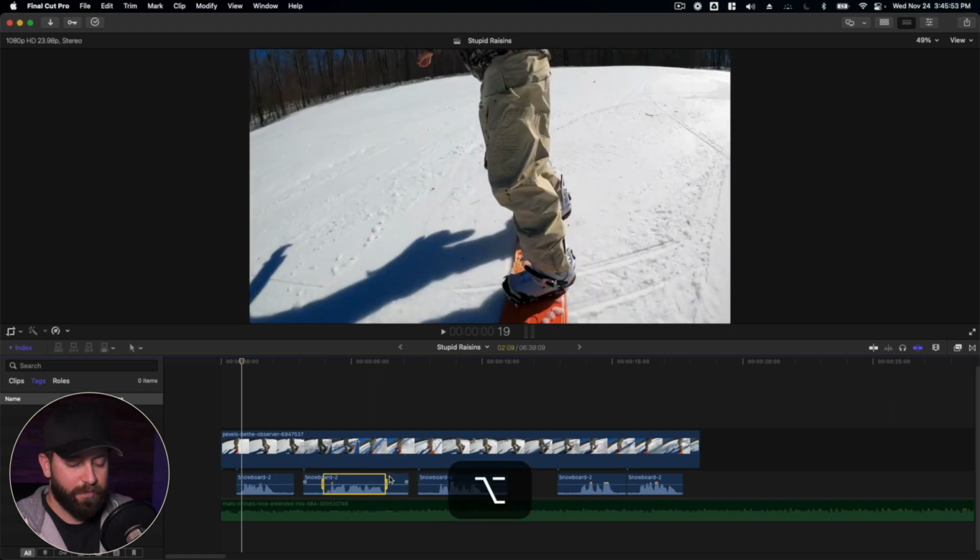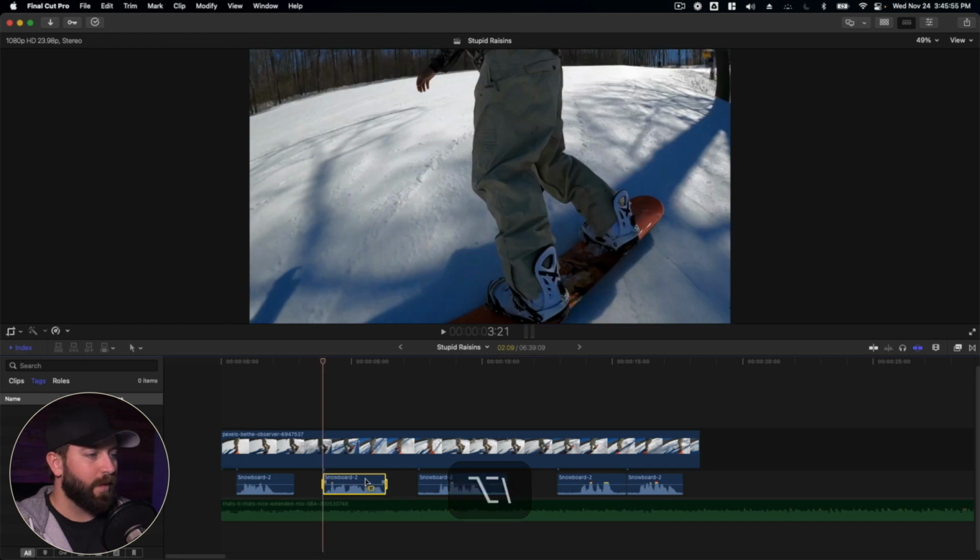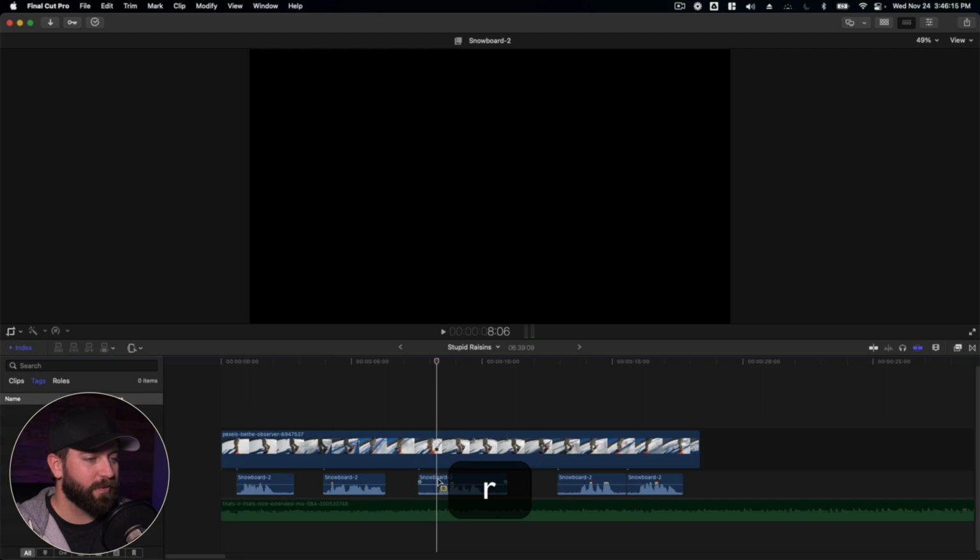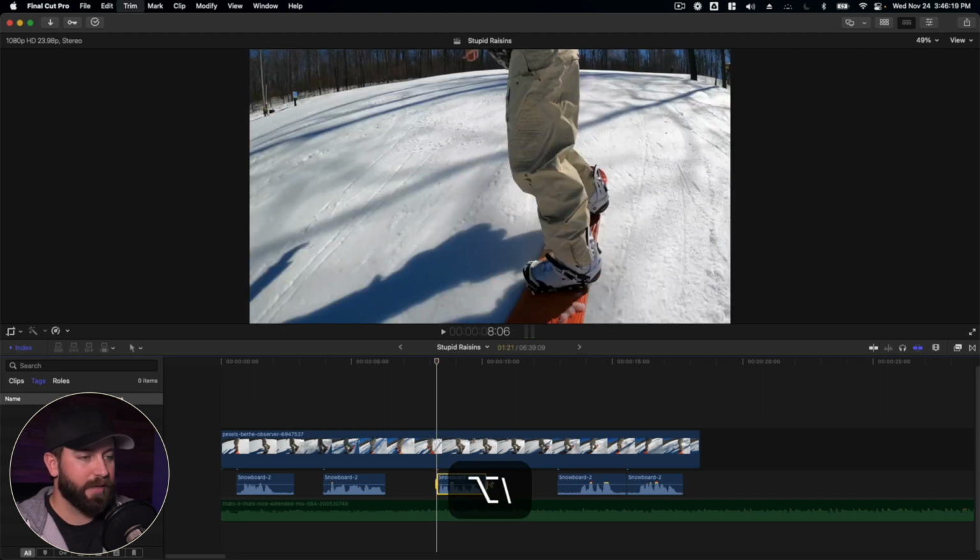We can do Option and backslash, and it will trim to that range. Hit R for range, drag over the part that we want, then hit Option backslash. It trims down to that range selection.